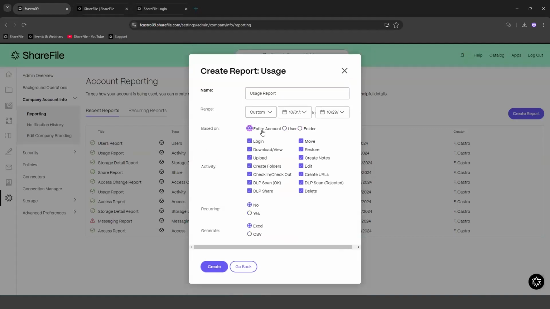For today's example, I will go with entire account, and you can select or just remove the check marks from all the options that will be listed in the report. So say that I want to take a look at delete. I want to just get rid of some of this. Check in and check out. I'm gonna select those ones. These are the ones that I'm gonna be interested in.